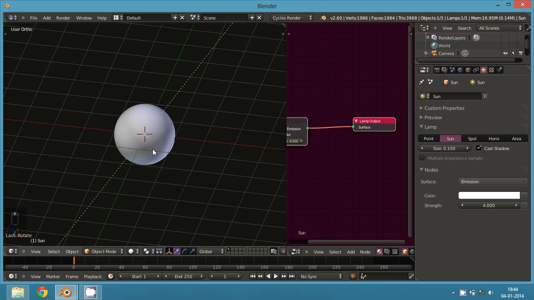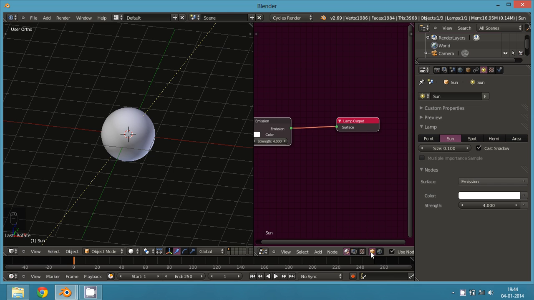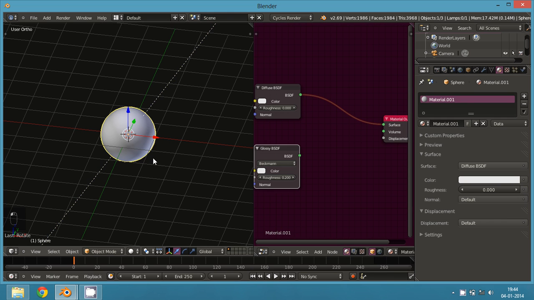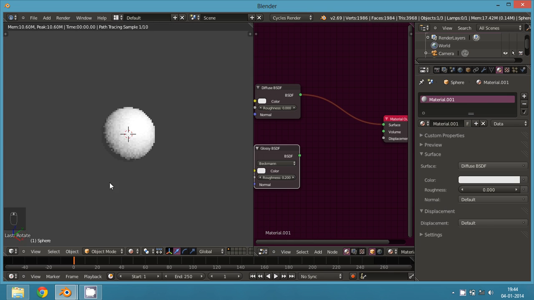Now if we jump into the rendered mode, we have the diffuse connected to the output, so it will render only with the diffuse material. Press this and go into rendered view, and so we're getting an object with a diffuse material. The other side is dark because the light is shining from this direction and not from the bottom.